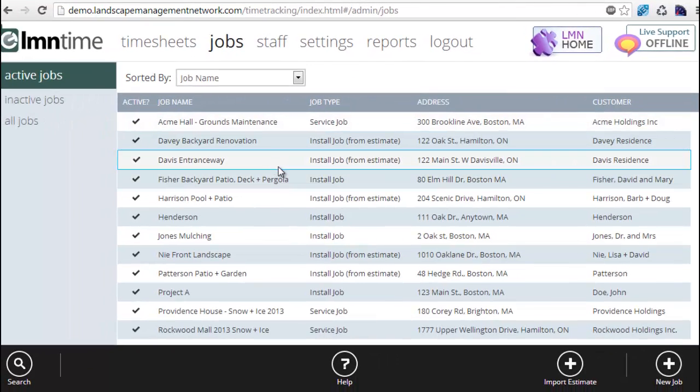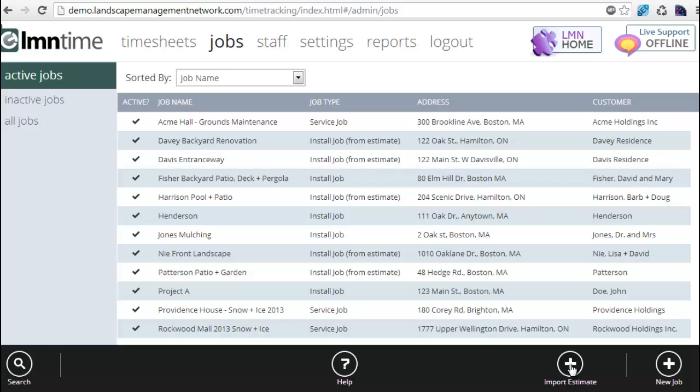Now you can create jobs two ways. You can import an estimate, so import an LMN estimate to create a new job, or you can just create a new job from scratch. So if you've built an estimate for a job, it's faster to import it from LMN Estimating. But we don't always estimate every single job. There's small jobs and quick one-offs and change orders, etc. you may not have built an estimate for. In that case, you're just going to want to create a new job. So I'll walk you through both examples quickly.